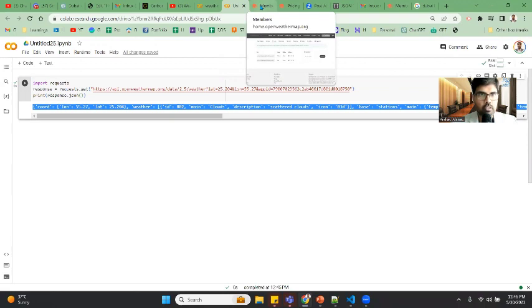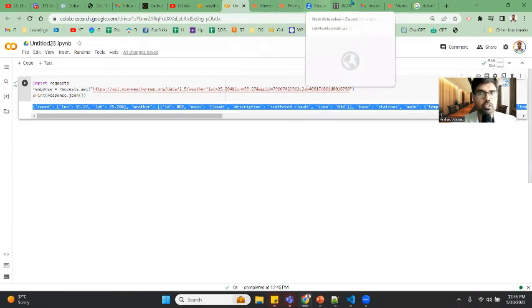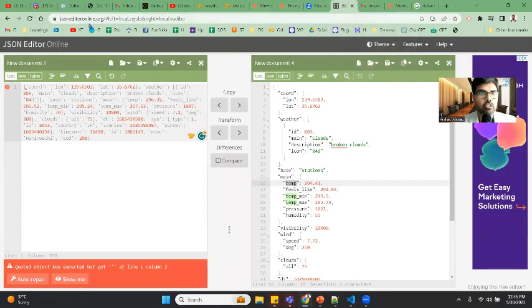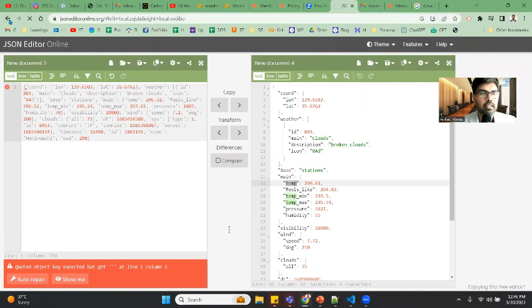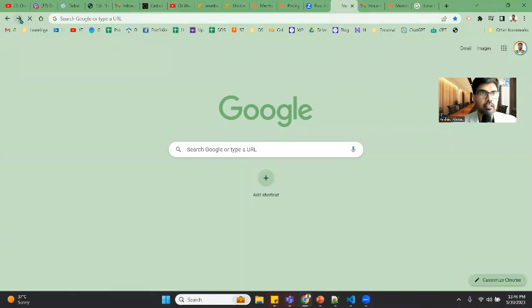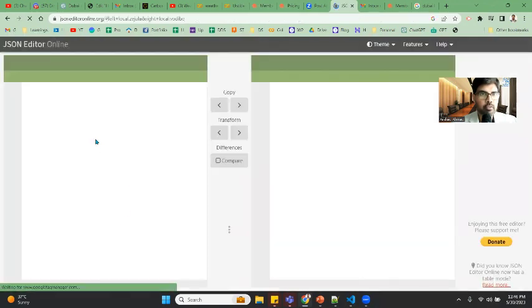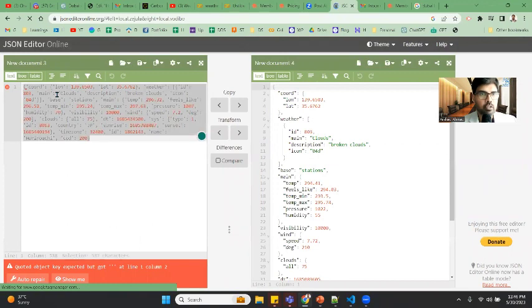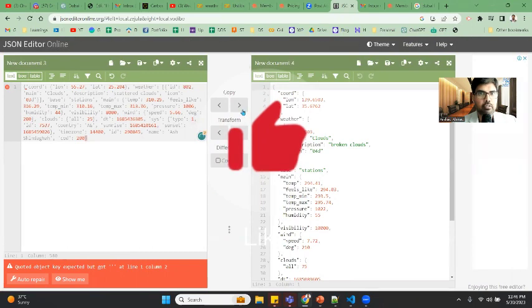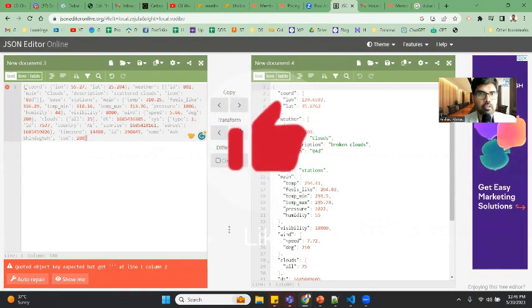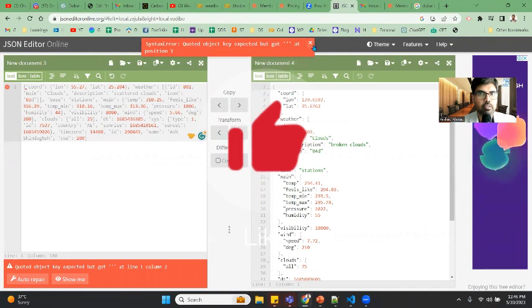What is this particular response that is there? We are going to this website called jsoneditoronline.org. How I came here is, just go back and Google JSON Reader. The first page without advertisement will come here, and you just need to Control V your code that is here.